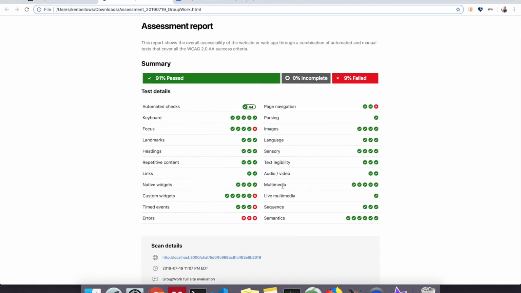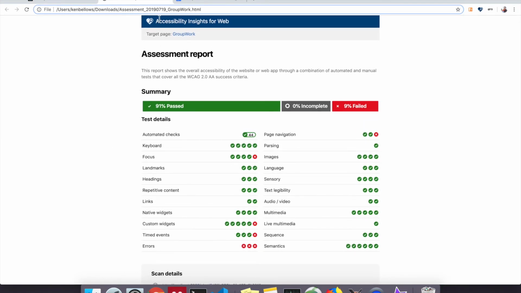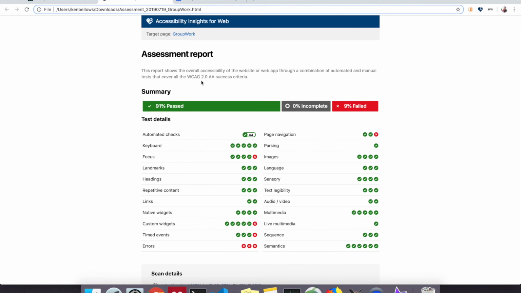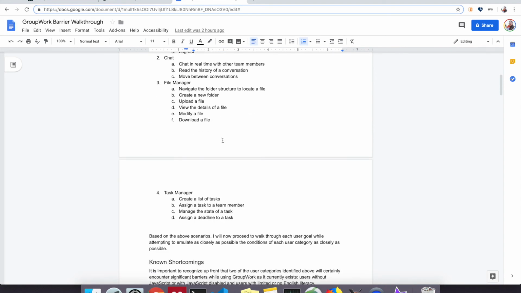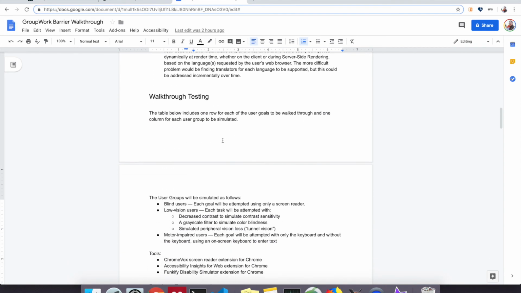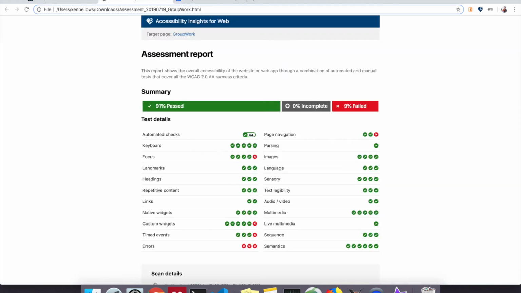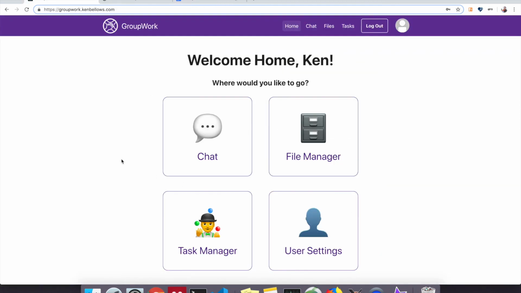Just to very briefly touch on it, this is the output from my conformance evaluation. I used a tool called Accessibility Insights for Web. It's a Chrome extension. I highly recommend it. It's very useful for conformance testing, which is what this is the output of. It's a WCAG 2.0 AA level test. It's great. And then these are some notes on my barrier walkthrough process, which I'll also include in my zip file. And that is basically it.